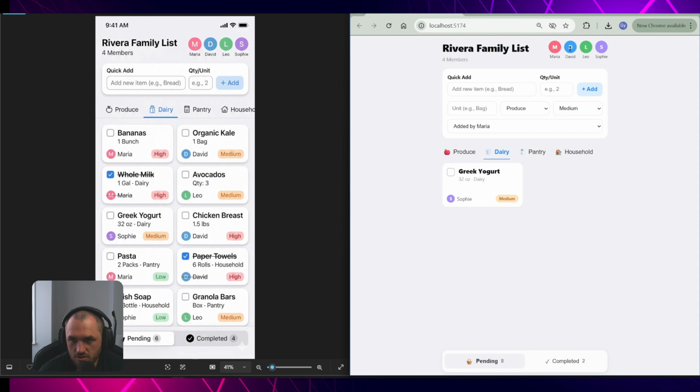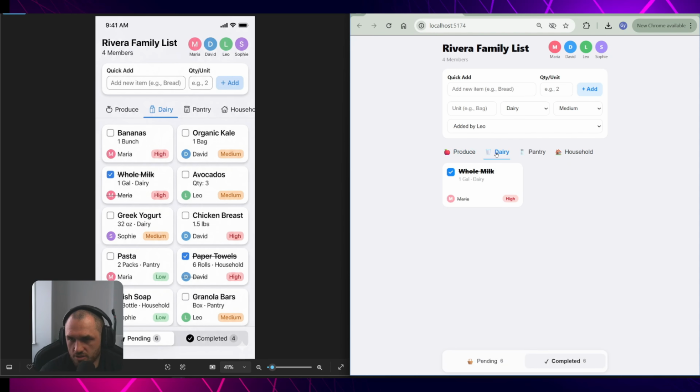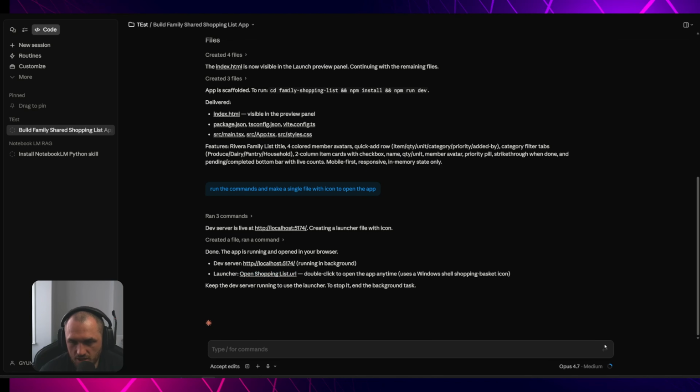Let's see if it's working. I cannot click these profiles. Let's add something. I can add it by Maria. So something from David. Let's add dairy pantry. These are working. Added by. They can choose straight away who is adding it. And if they access this, it's straight away gonna be good. So all of the completed items, we can see them as well. This is really good. So it has been able to finish the app for 43,000 tokens, which is really good.